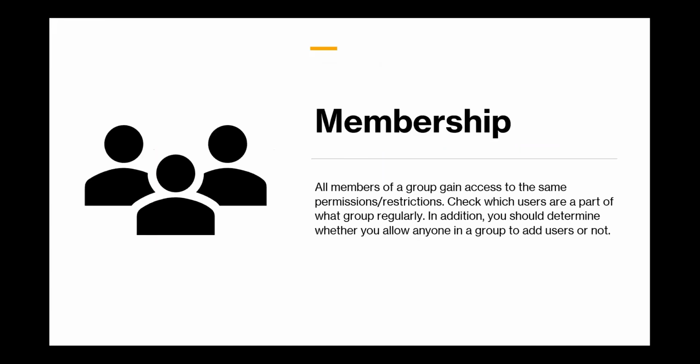So starting with membership, kind of doubling back to what we were talking about with user management, specifically the users section. Basically, all members of a group gain access to the same permissions and restrictions. So check what users are part of your group. You also maybe want to determine whether only owners can add someone to a group or whether individual users can. While it can save you time to allow any users within a group to add other people to that group, it can also lead to situations where potentially unqualified people are making changes to a group, adding people, something gets out. It might be faster, but it's not as secure, essentially.